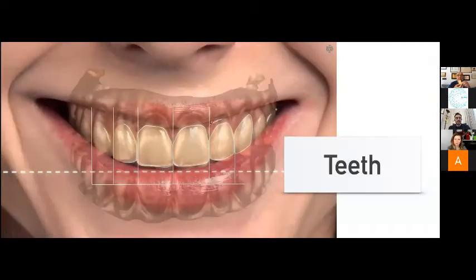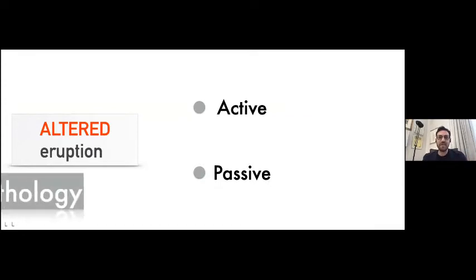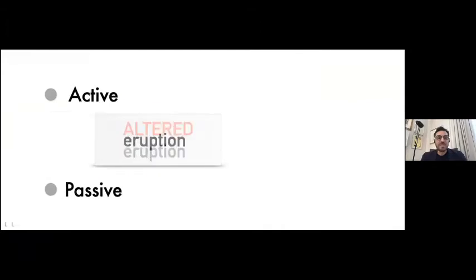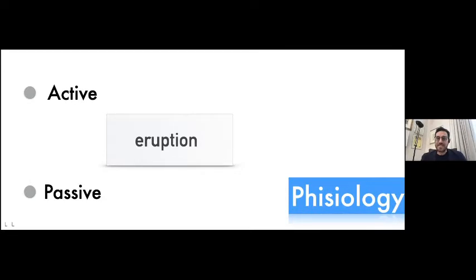Now let's analyze the protagonists of our daily clinical activity, the teeth and the periodontium. Talking about the condition of this harmony of the smile, we must speak of alteration of the eruption, altered eruption. And we must make a first distinction. We have an active alteration of the eruption and a passive alteration of the eruptive mechanism. Both conditions present pathological alteration of physiological phenomena. It's always necessary to know physiology first so that the pathology can be recognized and treated properly.